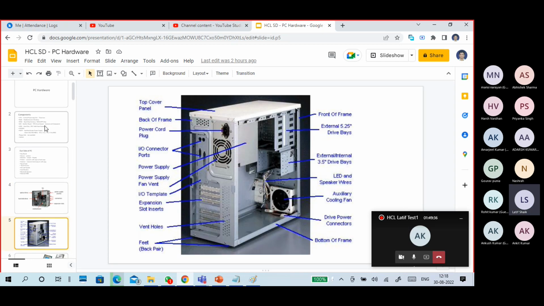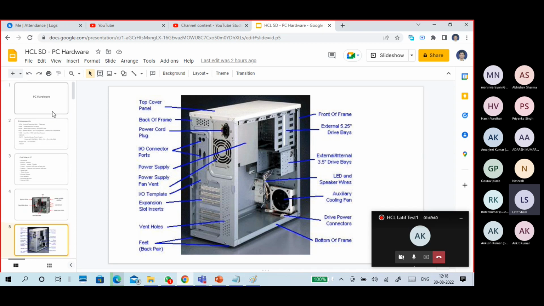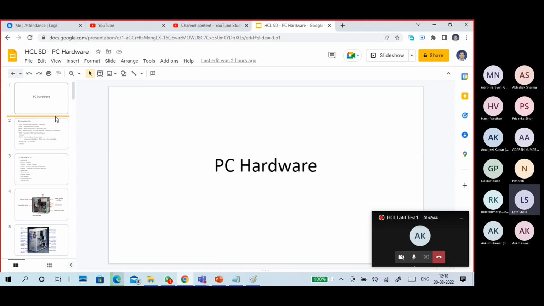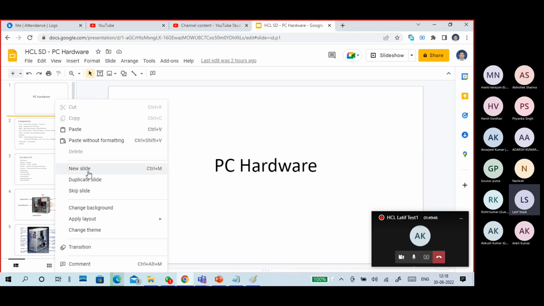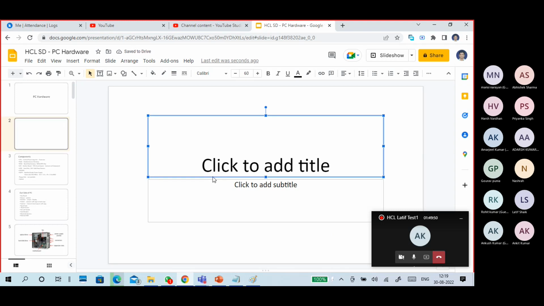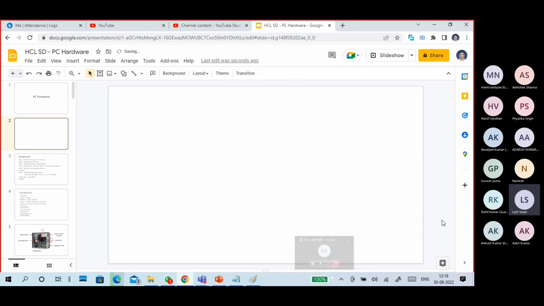A computer. A computer has one block diagram. I didn't add this block diagram here. So better is always the computer part. Okay. I'm going to add the block diagram in this particular PPT. So it's a traditional block diagram.